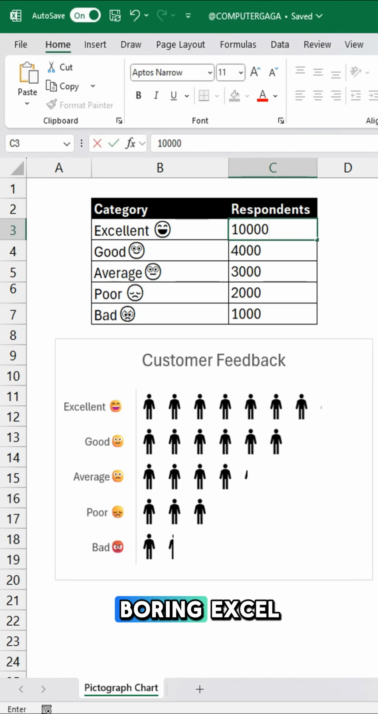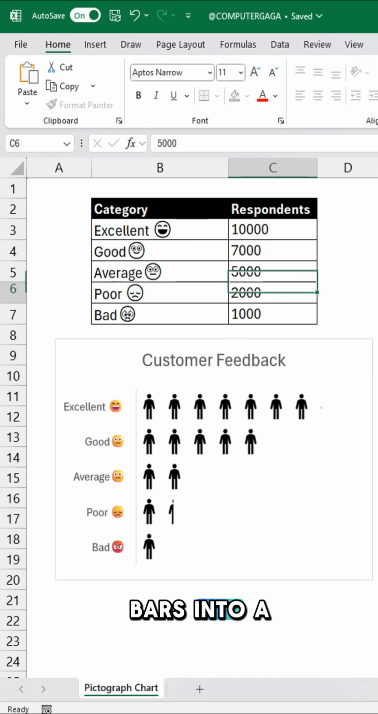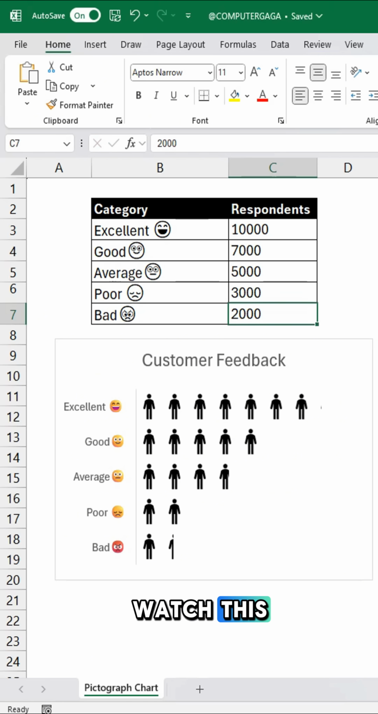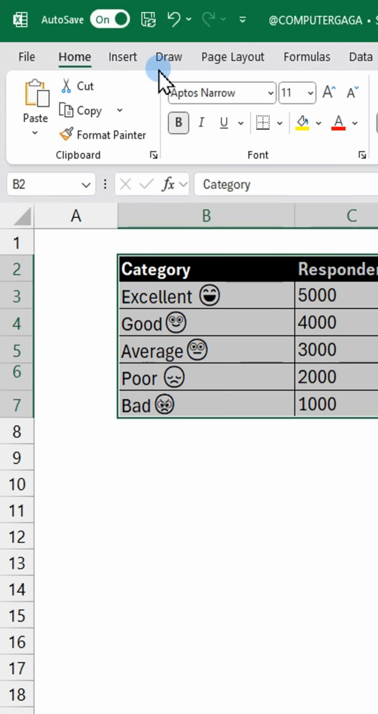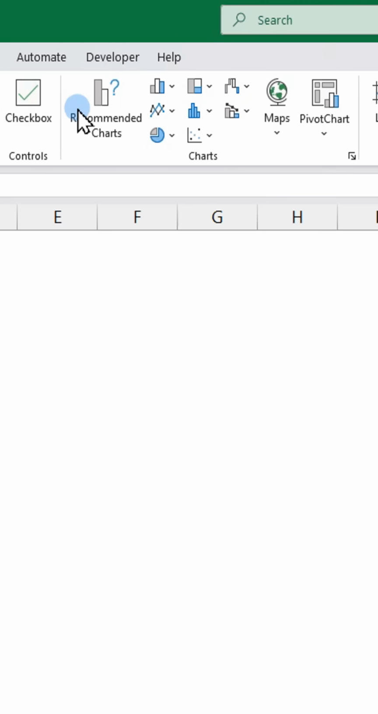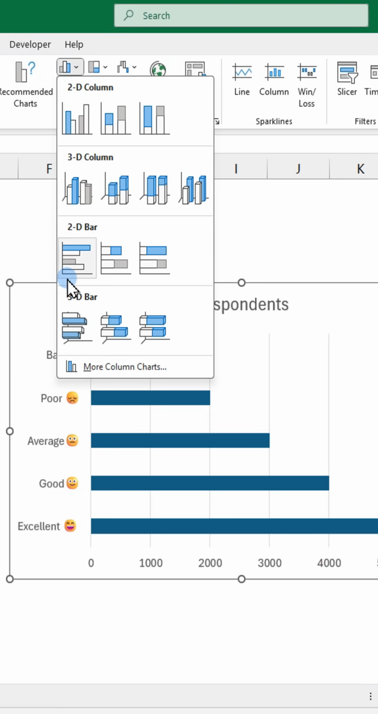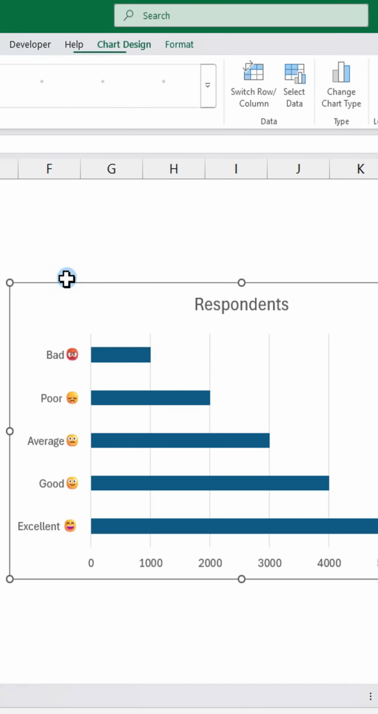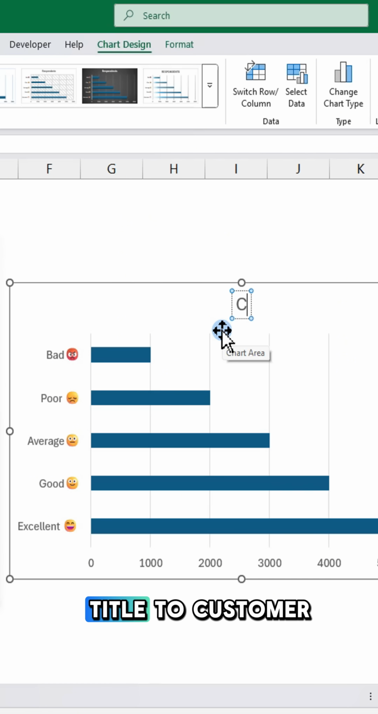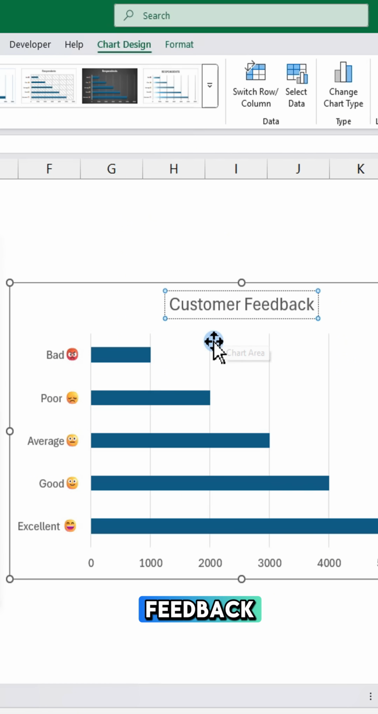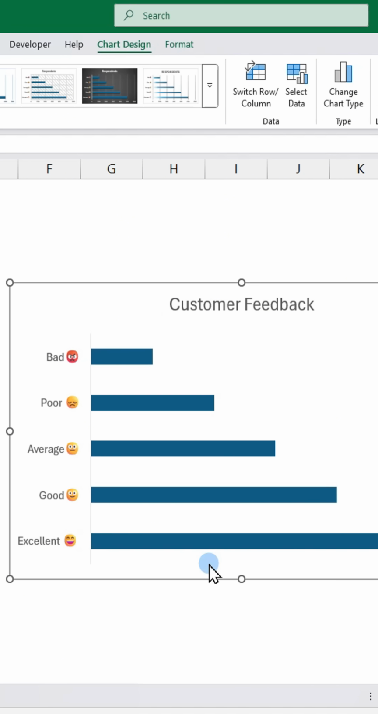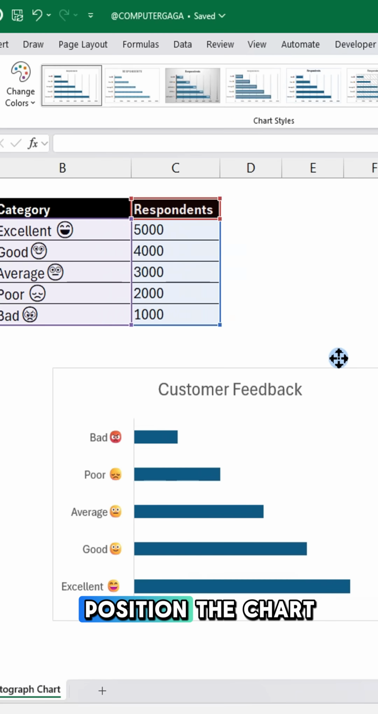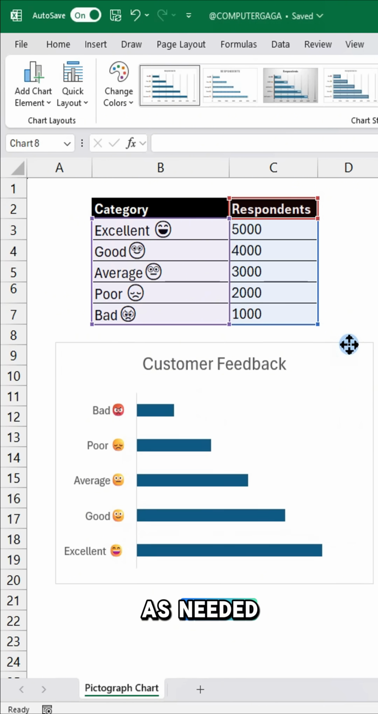Want to turn boring Excel bars into a pictograph? Watch this. First, select your data range. Go to the Insert tab, click Bar Chart, and choose Clustered Bar. Change the chart title to Customer Feedback, remove any unnecessary formatting, and resize or position the chart as needed.